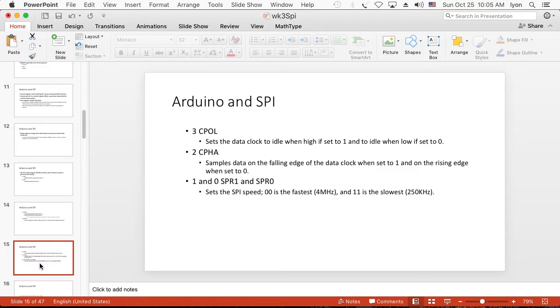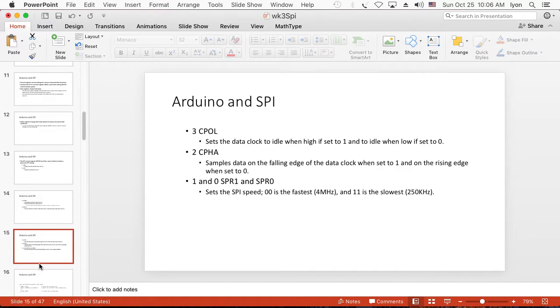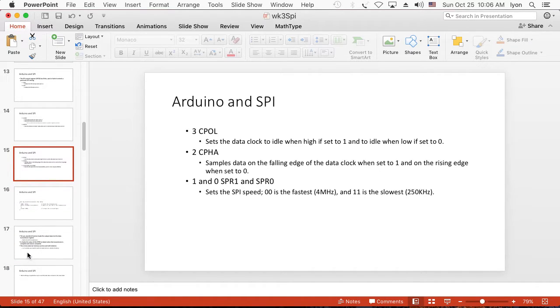There's a polarity bit which allows you to set your clock, a phase bit which allows you to set the phase of the clock, and then there's a way in which you can divide down the SPI clock speed so that it goes at a rate that is considered reliable for your application. That's sometimes a function of distance as well as power.